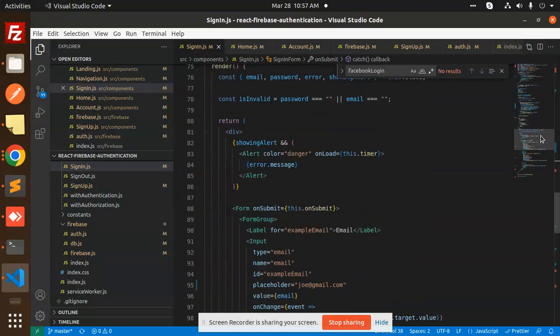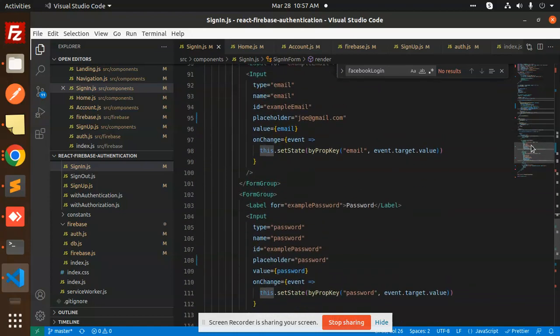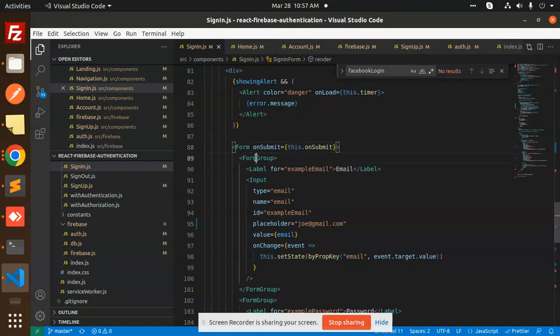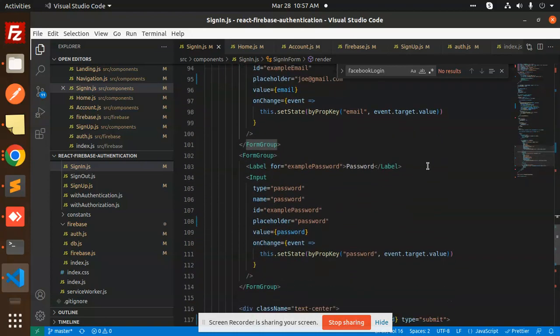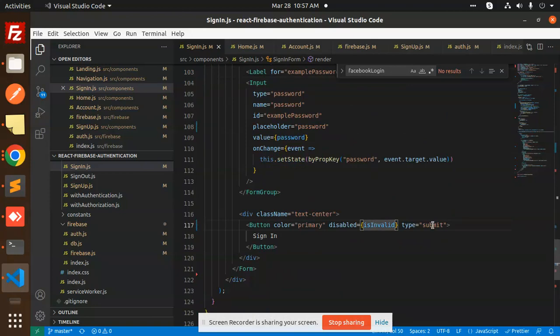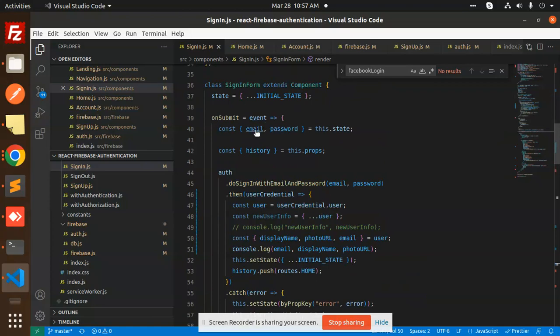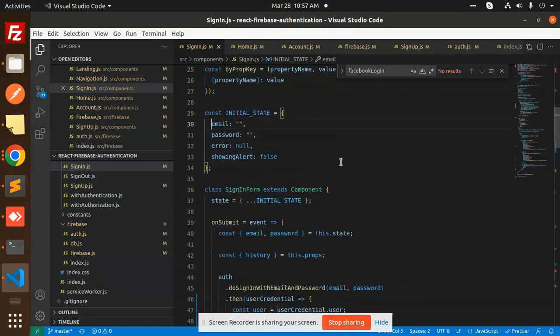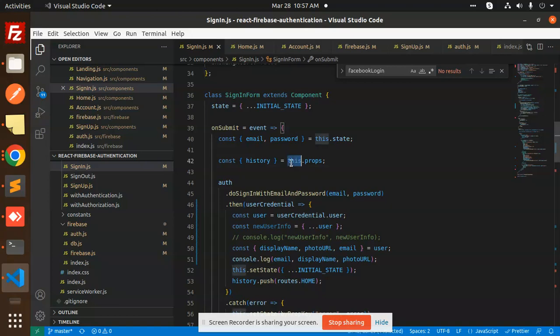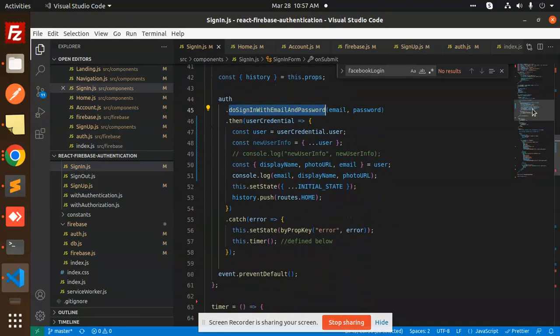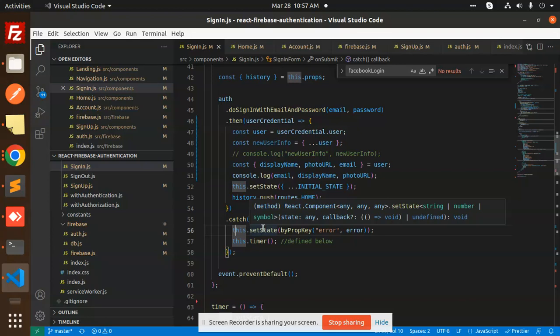Now we have this render function where we have added the sign in form. Here we have the form group email, and here we have the password, and then we have a button on submit. We have already defined the process. On submit, it will check the initial state, and then we will go with doSignInWithEmailAndPassword, and here you can handle the cases. If it is not signed in, then catch the error and show the alert, show a toast message that invalid username and password or something like this, right?